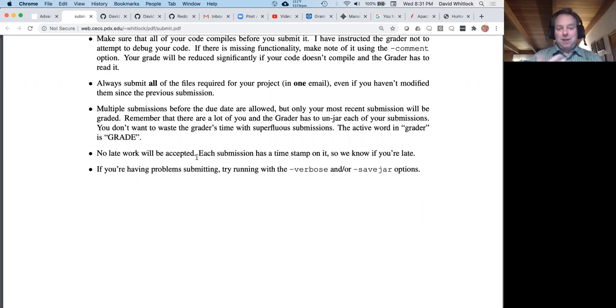Another advantage for me of the submit program is it has the timestamp on it, so I know when things are submitted, and this is how I determine which projects are late. And so then, no late work will be accepted subject to the late days, et cetera, et cetera. That's what we have there.